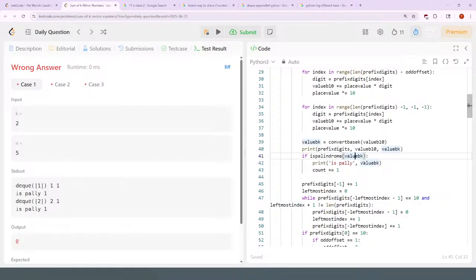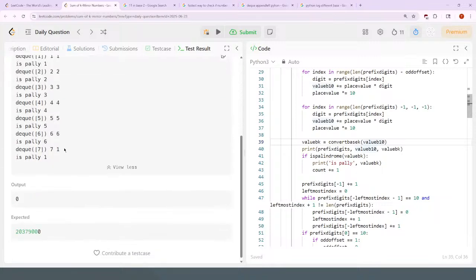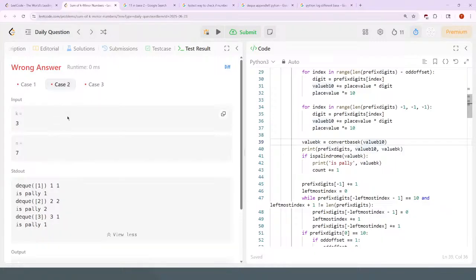Oh, I'm so stupid. If it's a palindrome in value in base 10, no, that's right. Value in base K. 10 converts to 1. What the heck? Or 2 converts to 1. 3 converts to 1.